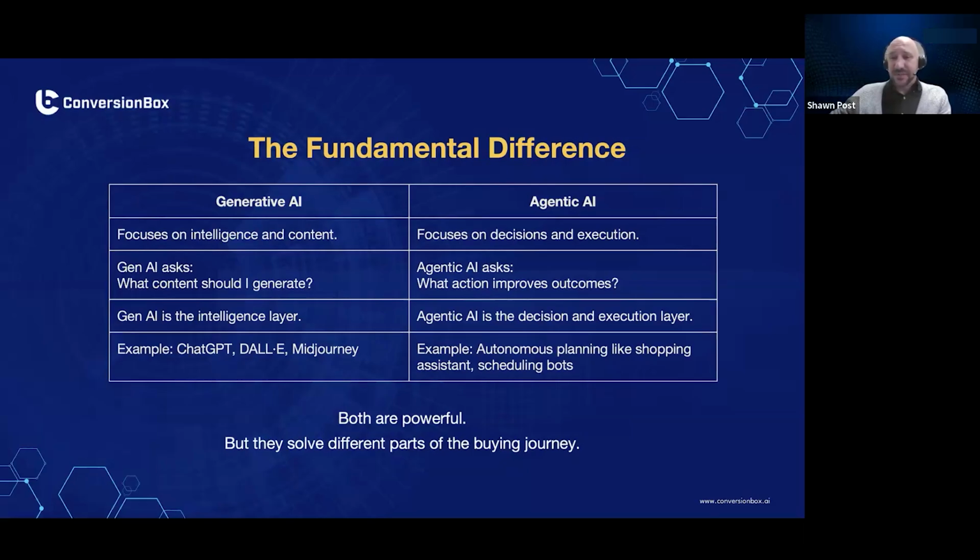And then some examples are listed below. Both tools are very powerful. They serve very different needs and parts within the buyer journey. So for example, ChatGPT or Gen AI can write a shopping list for a keto diet, whereas a shopping assistant, agentic AI, can find the items in your local store, check the inventory, and add them to your cart. So it's getting you further down the sales process than just saying, here's a shopping list for keto friendly foods.